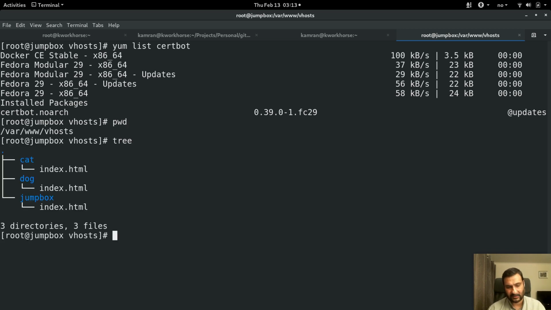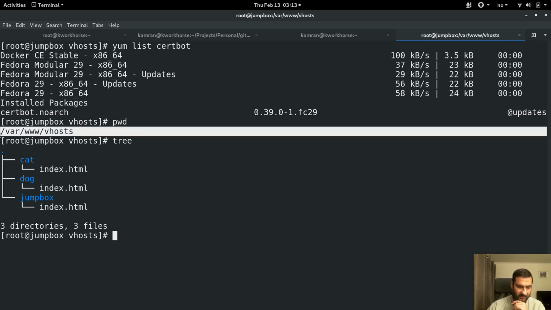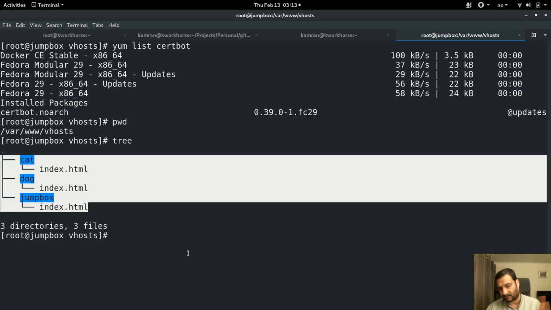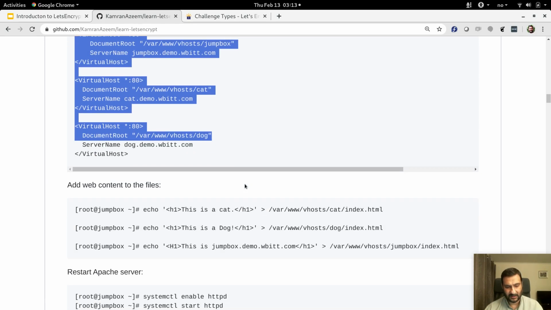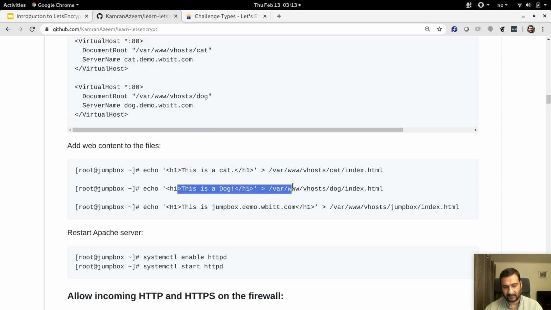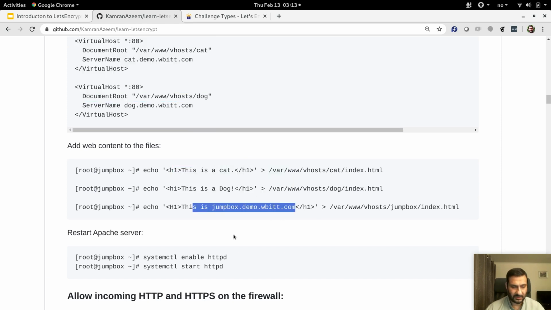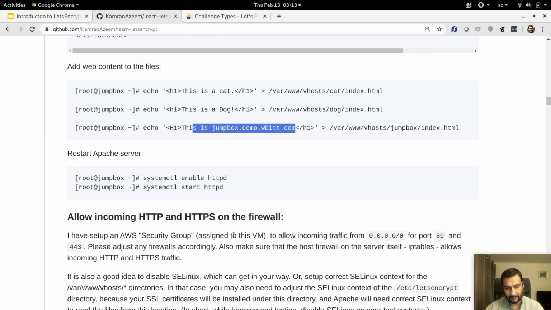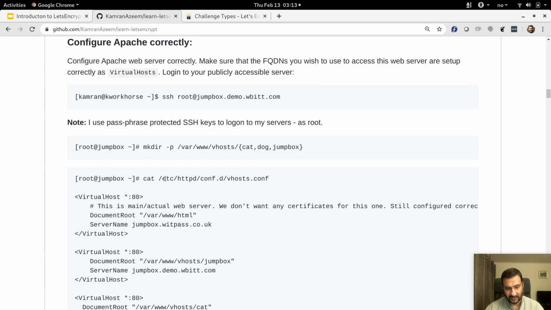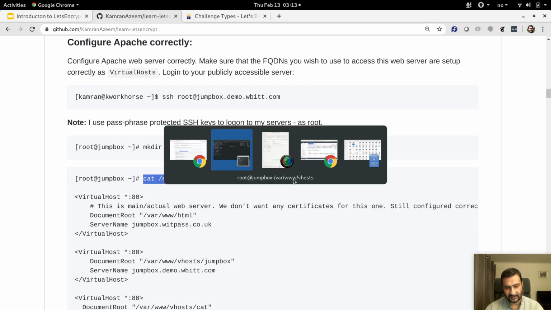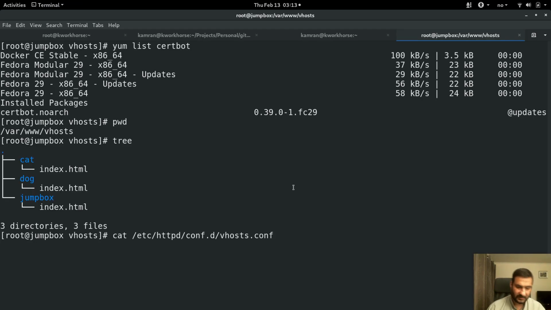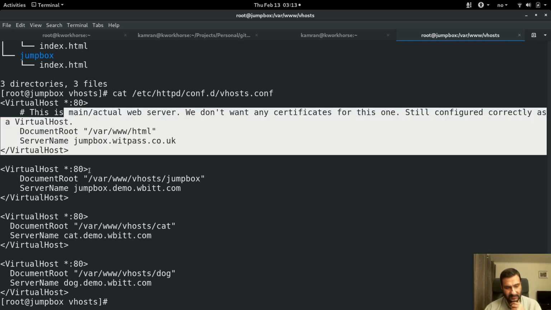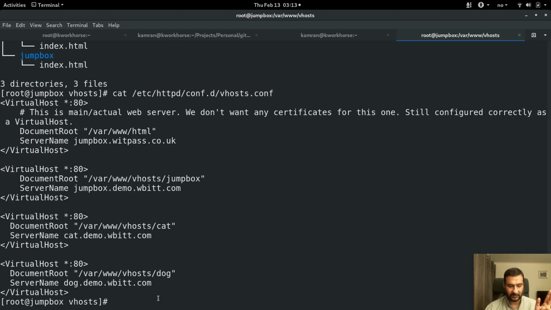If I do tree, I see under var www host I have these 3 directories with a simple index.html each, and I've added this content to each index.html which exists, and I need to have this in my virtual host file. So let's verify that this exists as it says here. Very good. I have these virtual hosts which are just plain virtual hosts.